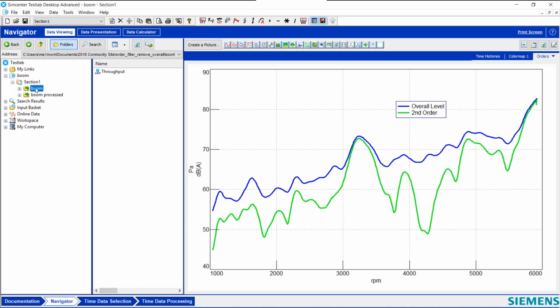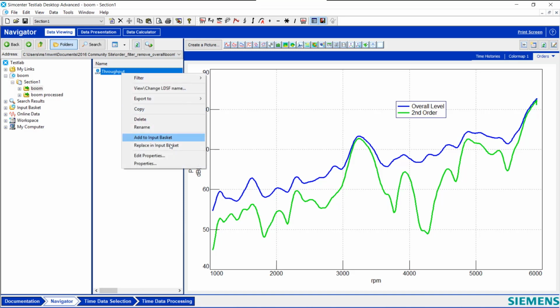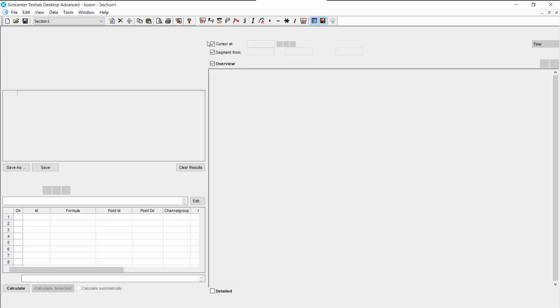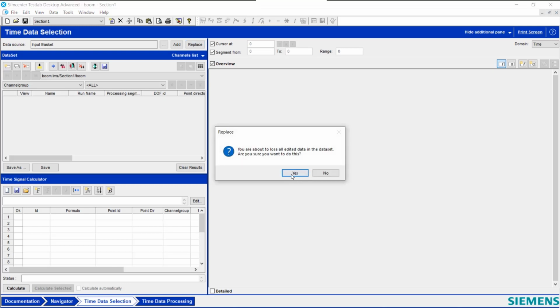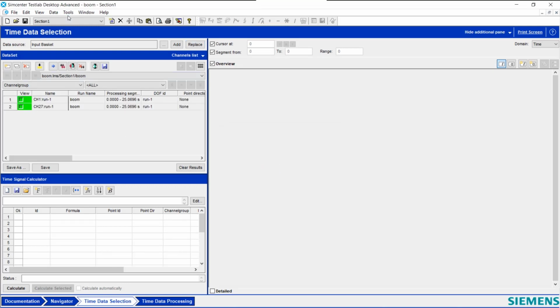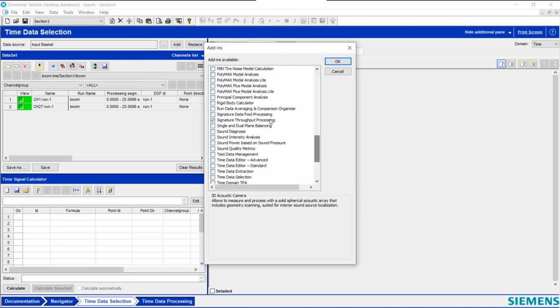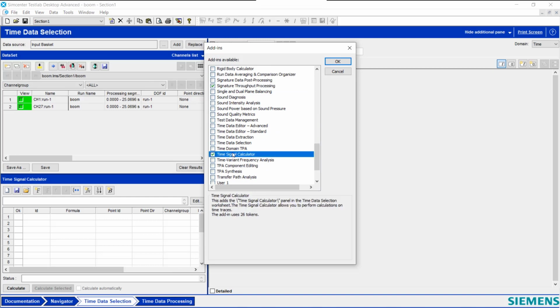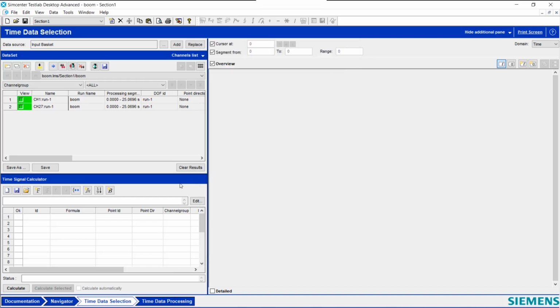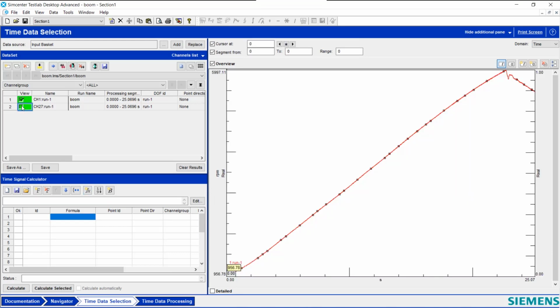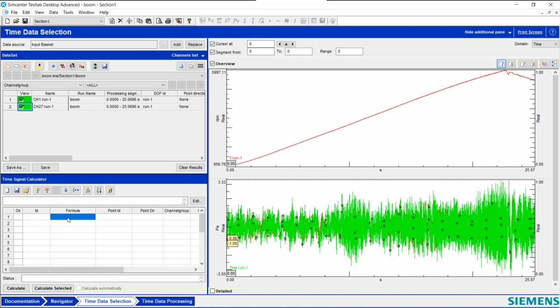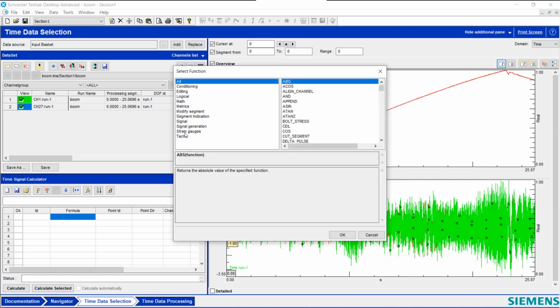I'll take the time data here, put it in the input basket, go to time data selection, hit replace, and I'm going to make sure there's two important add-ins on, one called Signature Throughput Processing, that's where I reprocess the data, and another one called Time Signal Calculator. Time Signal Calculator gives me this little formula area down here. I'm going to take this RPM and this time data, and I am going to filter out the order.